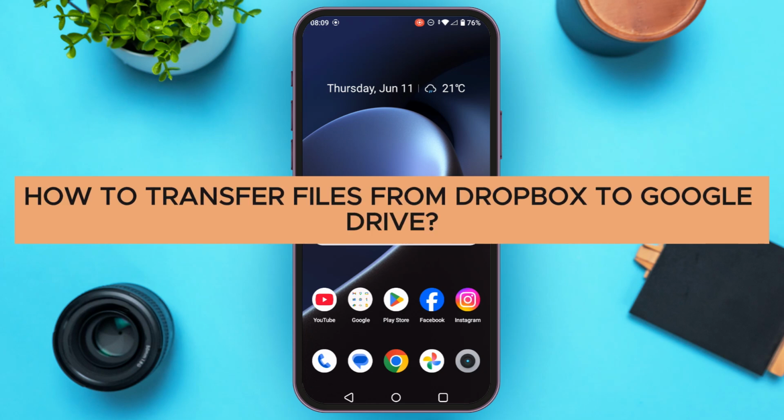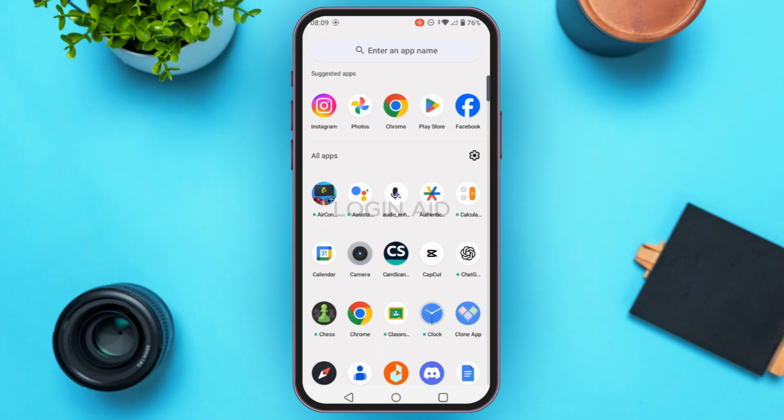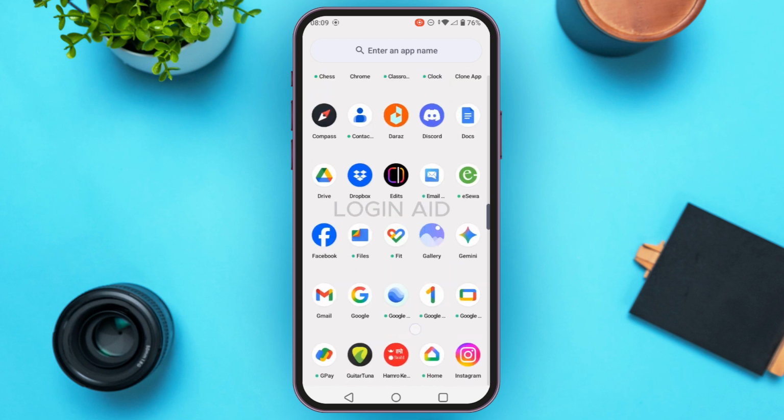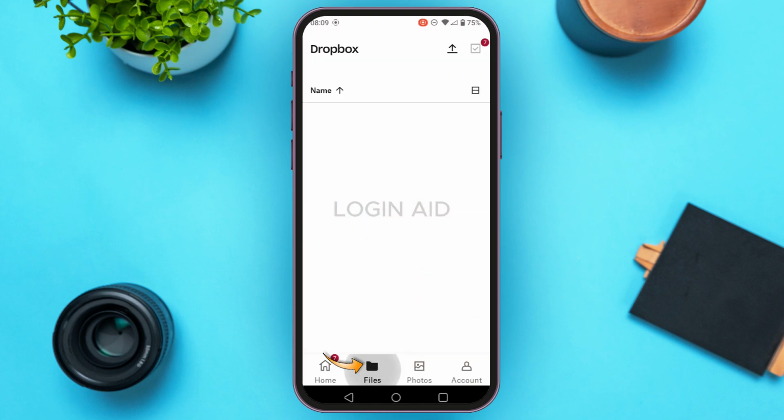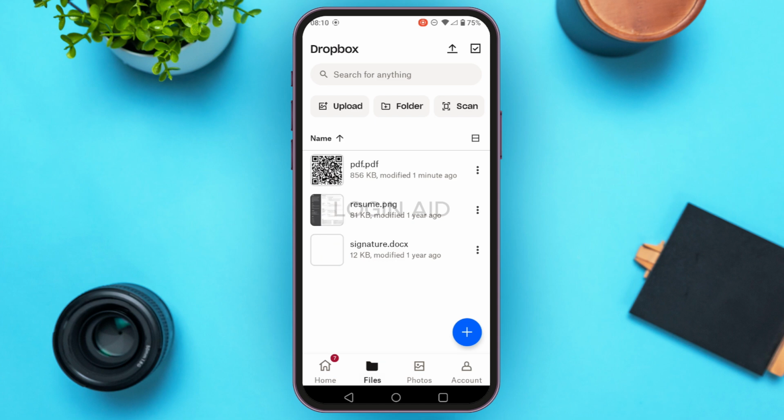To transfer files from Dropbox to Google Drive, open the Dropbox application on your device. Tap on the files icon that you can see at bottom. You can see all of your files over here. You cannot directly transfer the files. You'll have to manually download and upload it in the Google Drive.